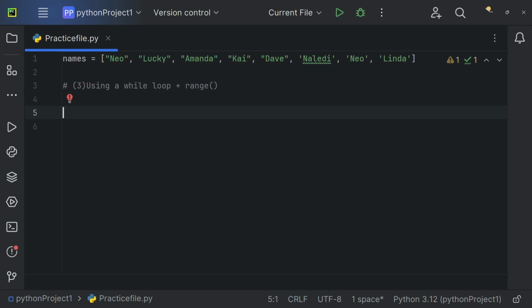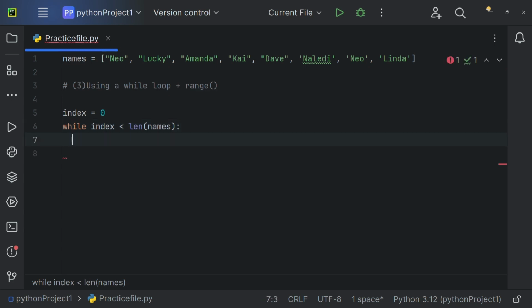For our third method, we use a while loop to access each index until the last index in the length of the list. To avoid an infinite loop, we'll create a counter. So index is equal to 0. Now, while index is less than the length of the names list, we'll print each name to the screen like so. Then increment the counter.